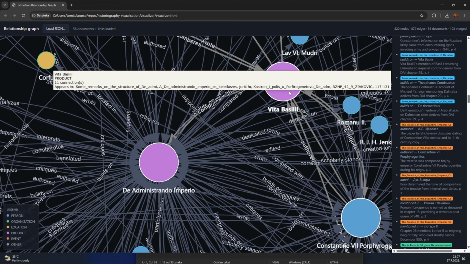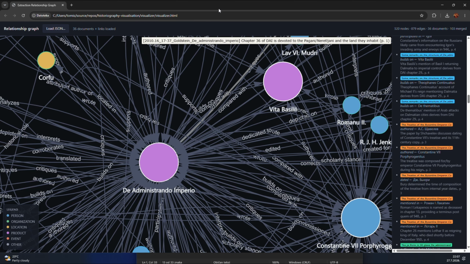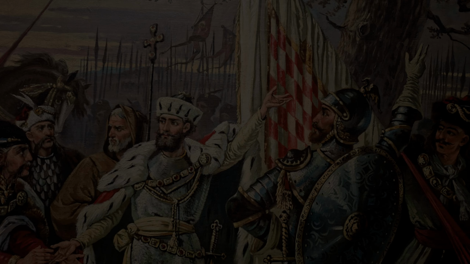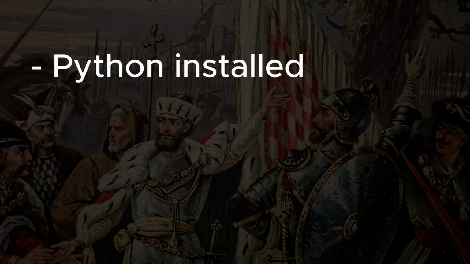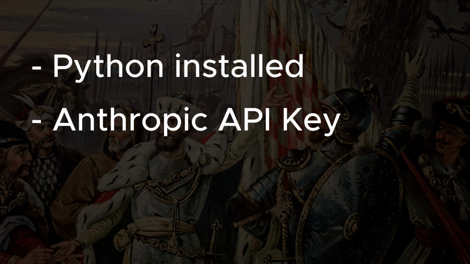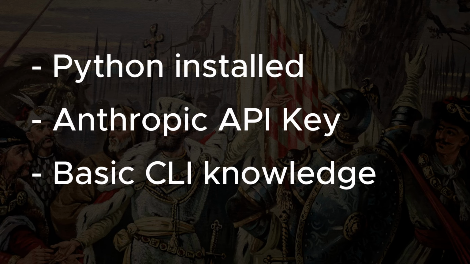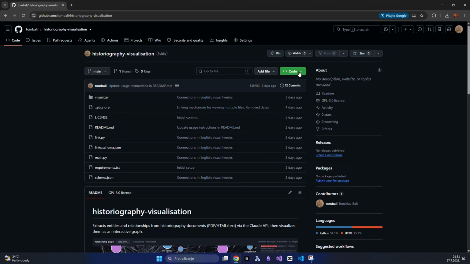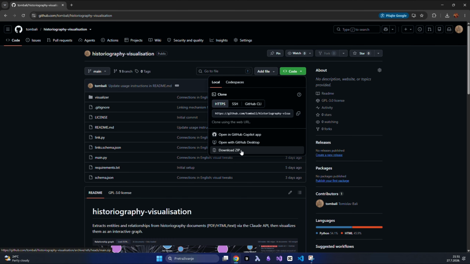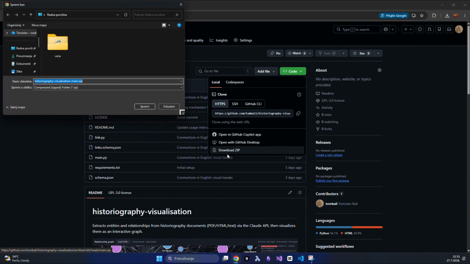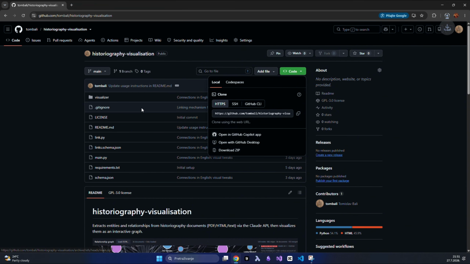It is created for non-technical people, but some basic technical knowledge is required. First, you need Python installed, a Anthropic API key, and basic knowledge of the command line interface. You also have to download the code from the repository. You can just download it as a zip archive if you don't use Git.